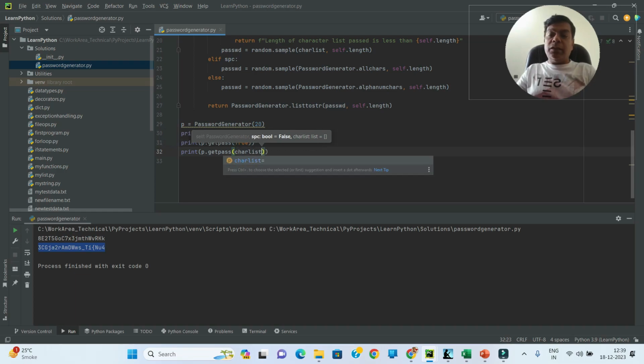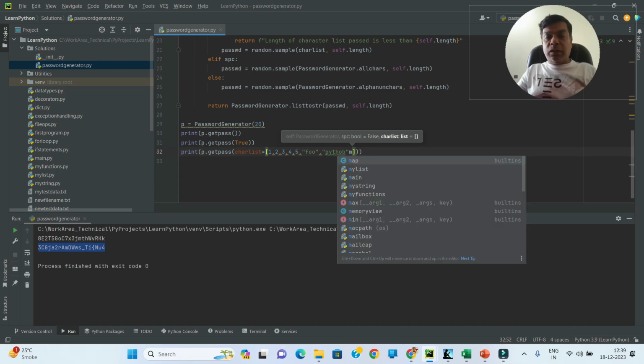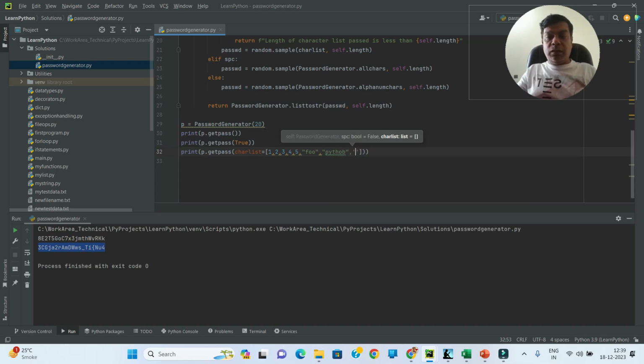So we say character list is equal to, let's say I want to generate it only out of this string. Let's say maybe foo, Python. I can share any list, right? I can share my birth date, maybe, so 2022 dash 22 dash 22 like this. So I can select any character list I want.